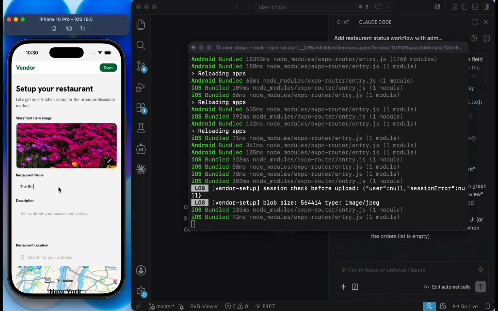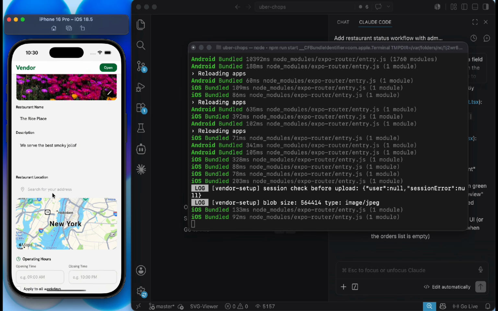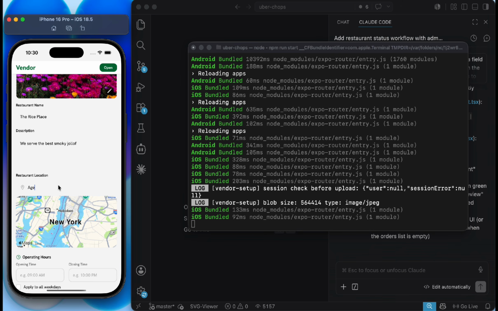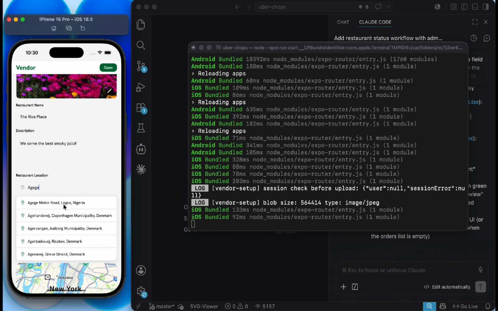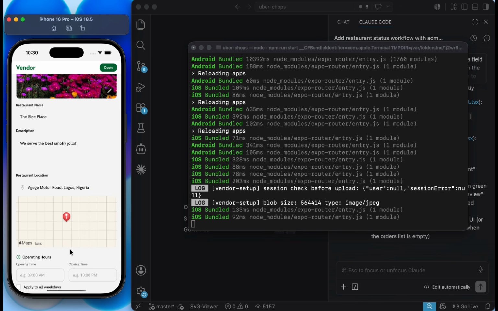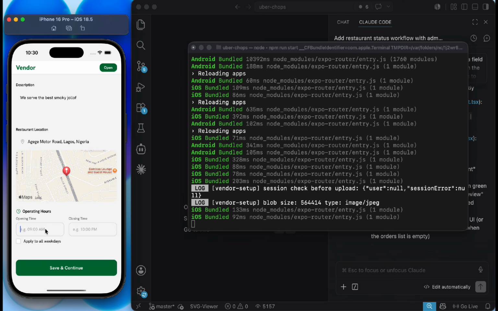Okay, the rice place. We serve the best. And the location is in Agege, Lagos. I know you might not know that place, but don't worry, they have good food. So you can see it selected on the map. And we open 7 a.m. I mean, you want to eat good food early in the morning. We eat rice for breakfast over here.